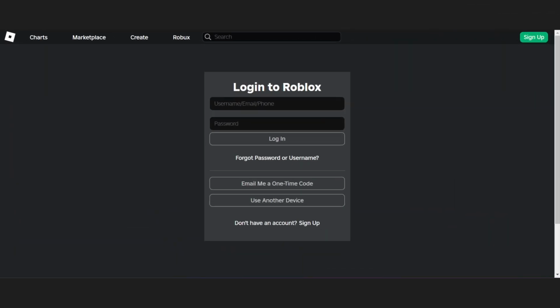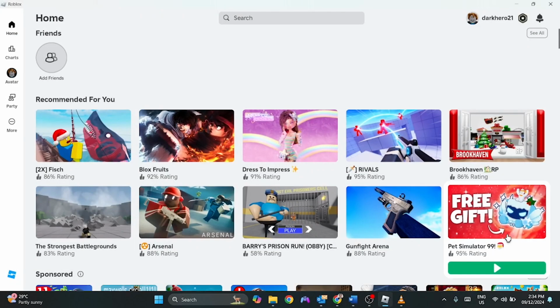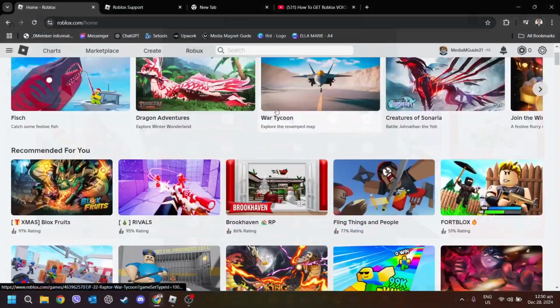Listening to music while playing Roblox enhances the gaming experience by boosting focus and creating a more immersive atmosphere. It also helps set the mood, making the gameplay more enjoyable and relaxing.